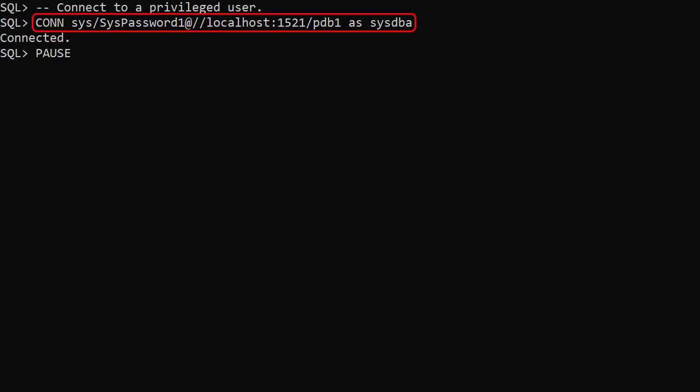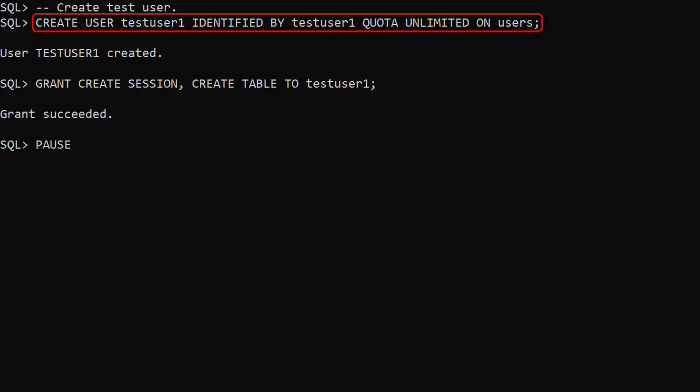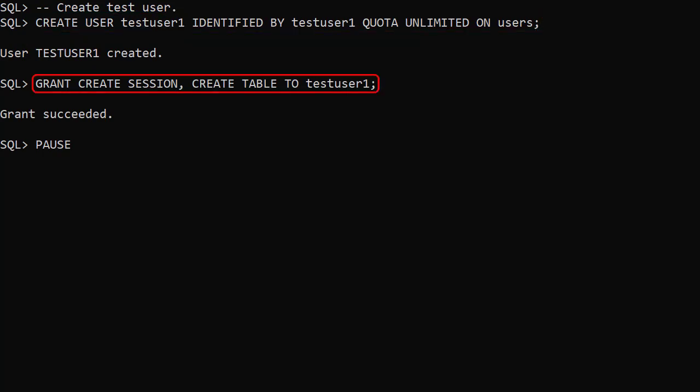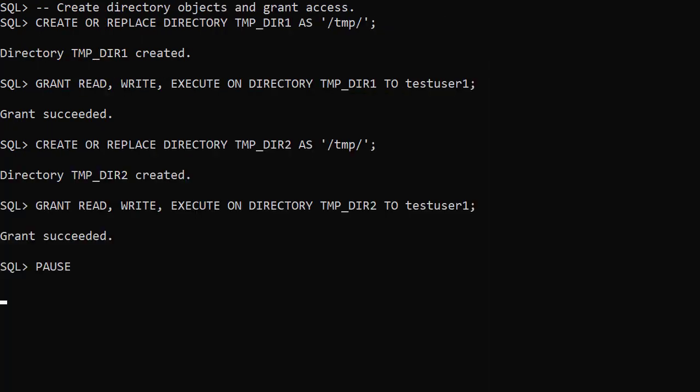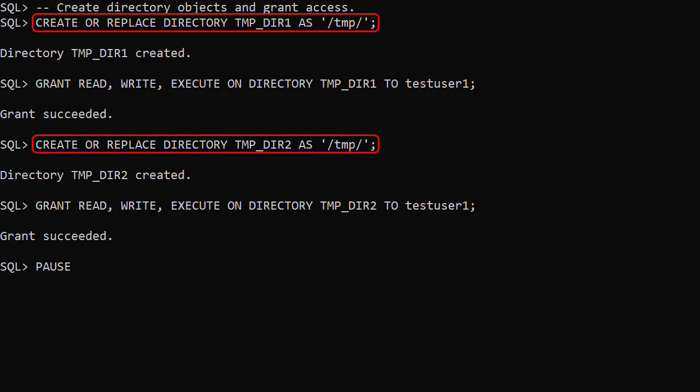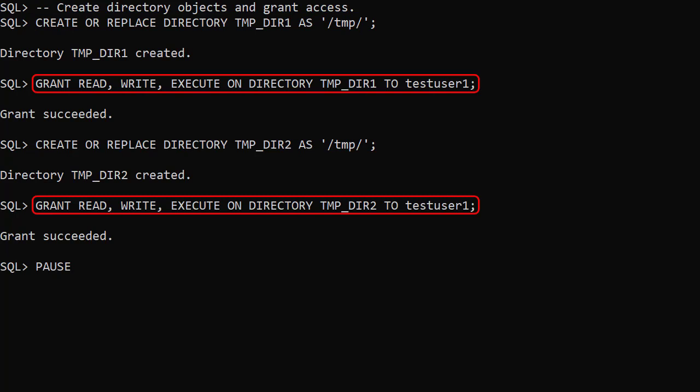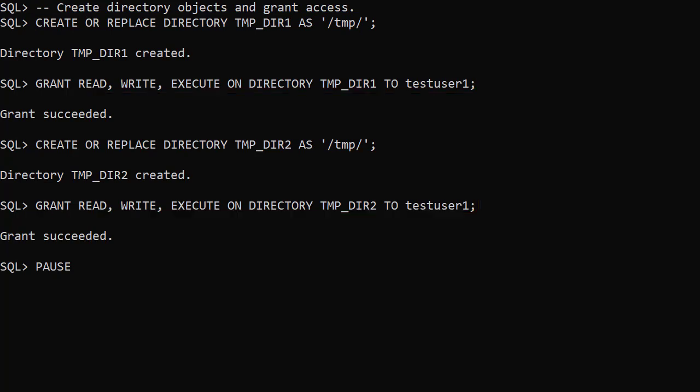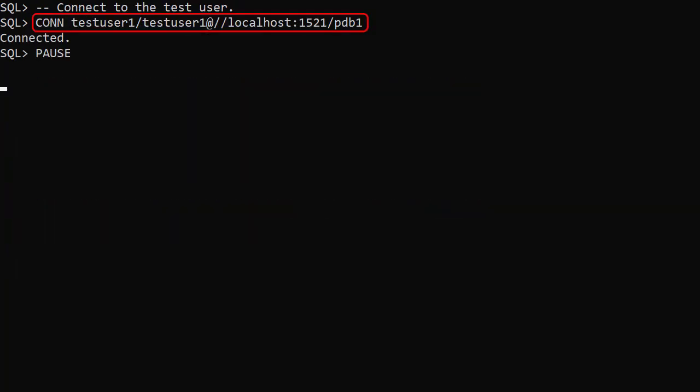We start by connecting to a privileged user. We create a new test user called TestUser1 and grant it the create session and create table privileges. We create two directory objects called tempdir1 and tempdir2. They both point to the same location, but it allows me to show you some of the command syntax. We grant read, write and execute on the directories to our test user. We connect to our test user and we're ready to begin.